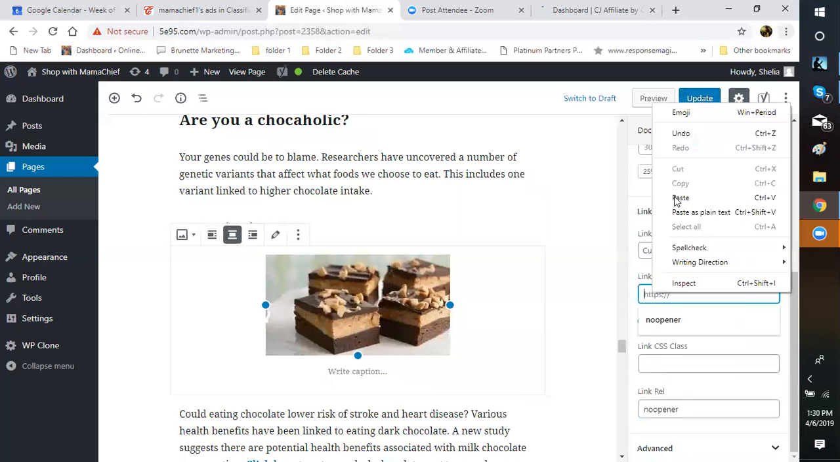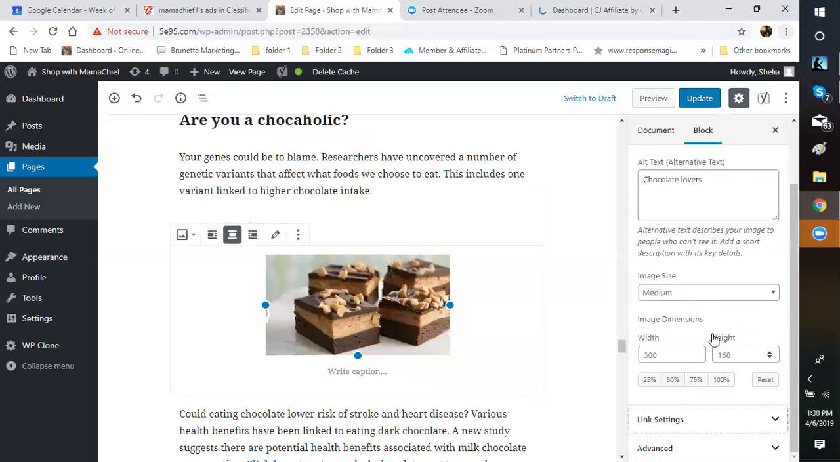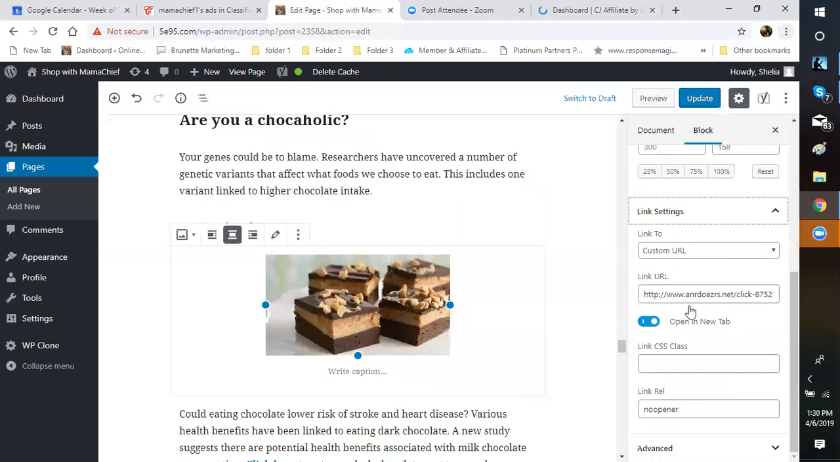And then right here is where you're going to put your link. You're going to click here and paste your link that you want it to go to. So there's my link, pasted in there. You want to always click open in a new tab. And that's all you have to do for your picture. Your picture is linked. Then if you want to adjust your picture, you grab your dots and they will move. You can make it wider, smaller.